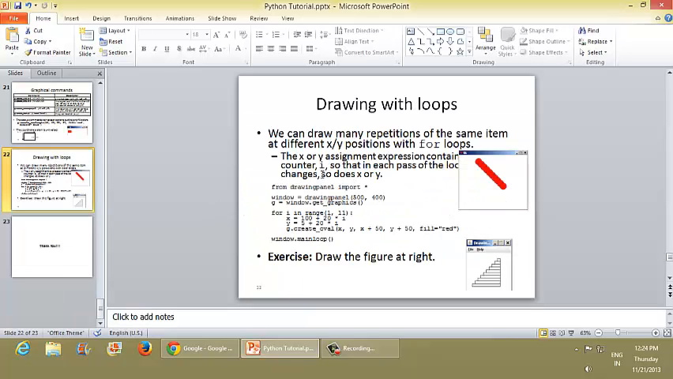Drawing with loops. We can draw many repetitions of the same item at different x and y positions using for loops. Here we can see the example of drawing with loops.